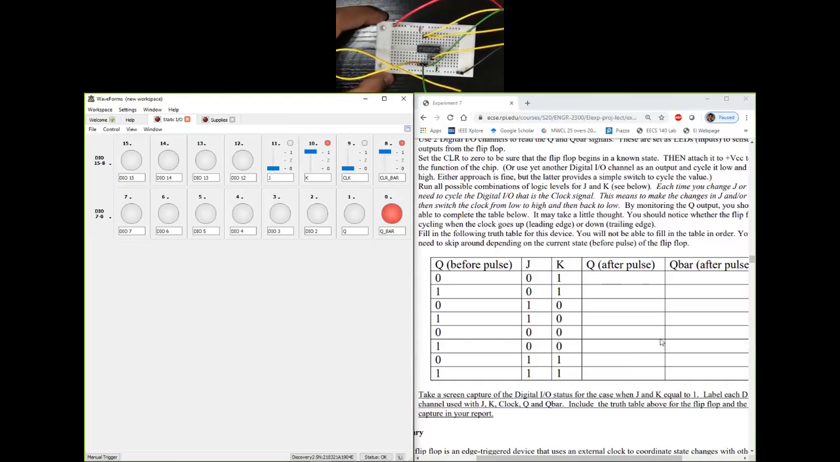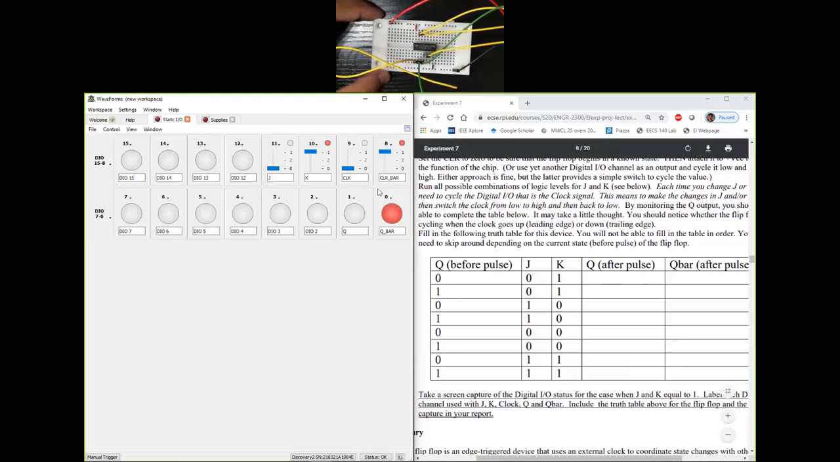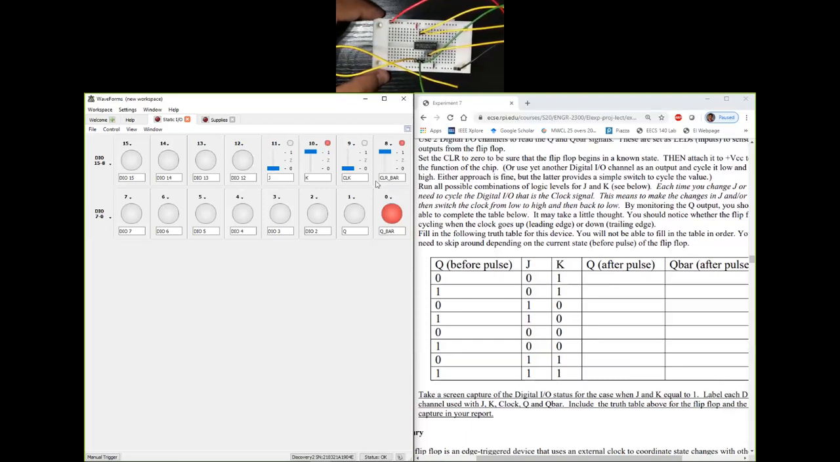When clear is low, it will set Q to 0. Yes, absolutely. But the key here is it will do that only at the negative clock edge. So for example, if I want to clear it at any time, I can only do that with asynchronous flip-flops, which this is not. This is a synchronous flip-flop. So let's see what happens.